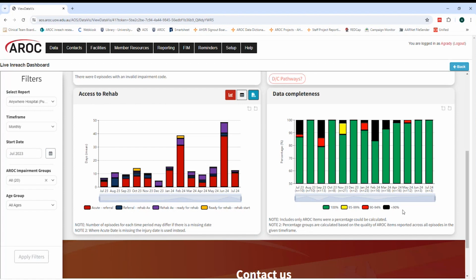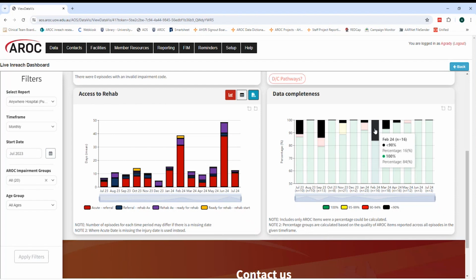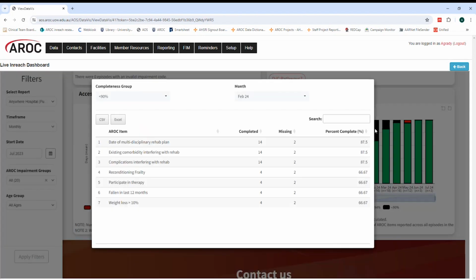So this is a chart where it's quite feasible to aim for and to expect to see 100% of data collected. That being said, there are obviously times when that may not be the case. And what this allows you to do again is to drill down and look at, well, what are the particular data items that we're missing? So you can see for this particular set of data, there were episodes here that were missing the data of the multidisciplinary rehab plan, comorbidity data, complication data, and then also some of the frailty data for reconditioning.